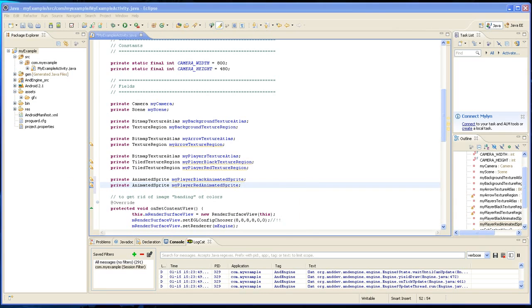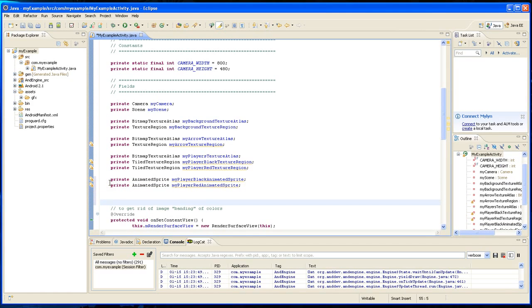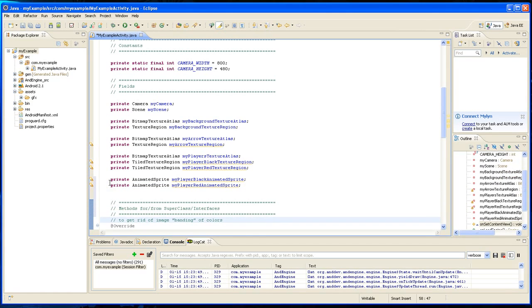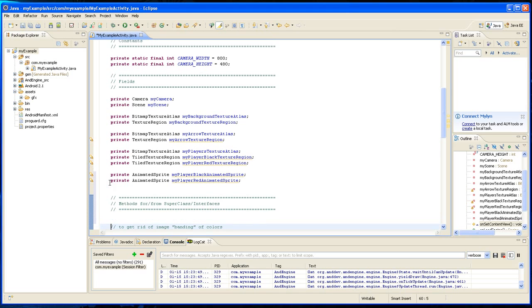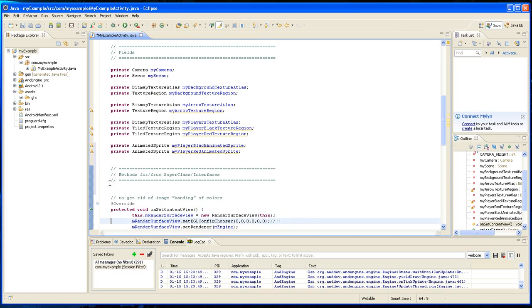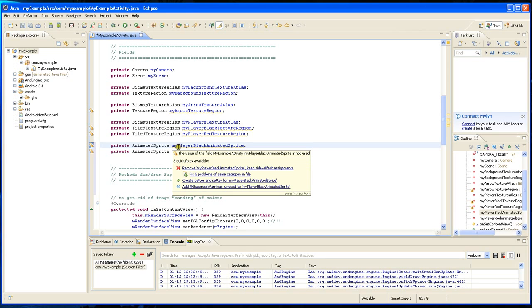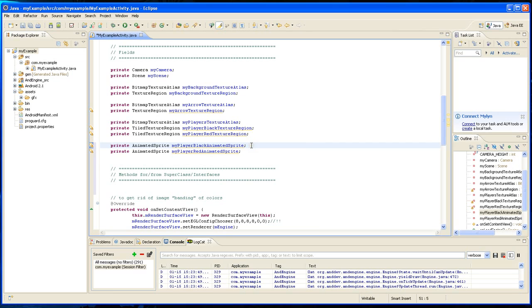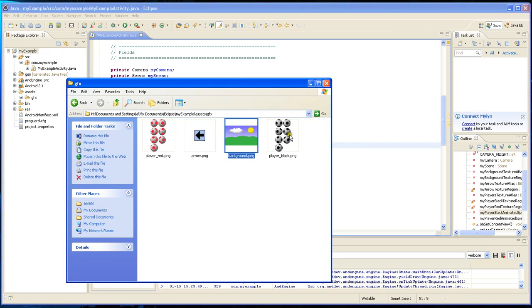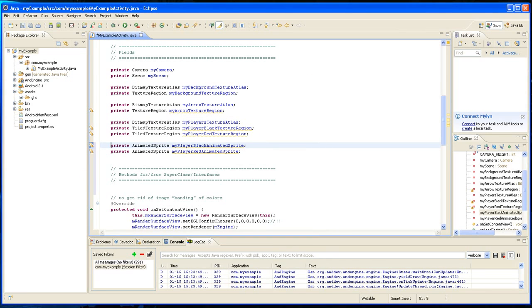and I forgot to add just some kind of organization. I'm gonna add this to separate the methods from the variables, called fields. So my player black animated sprite is gonna be one of them, and my player red. So basically, we created one for the black and the red.